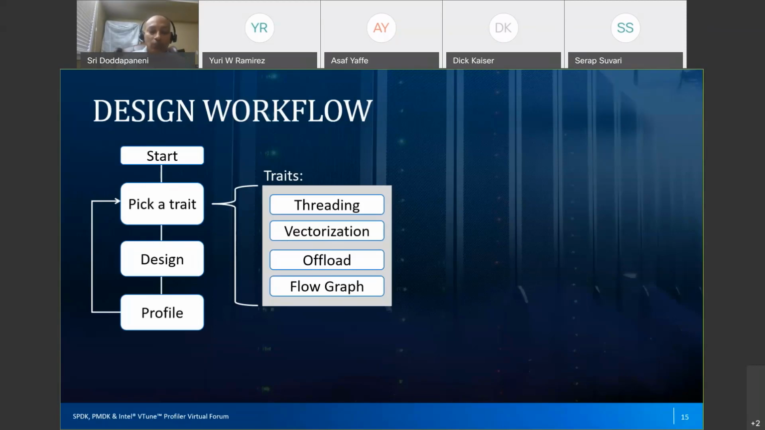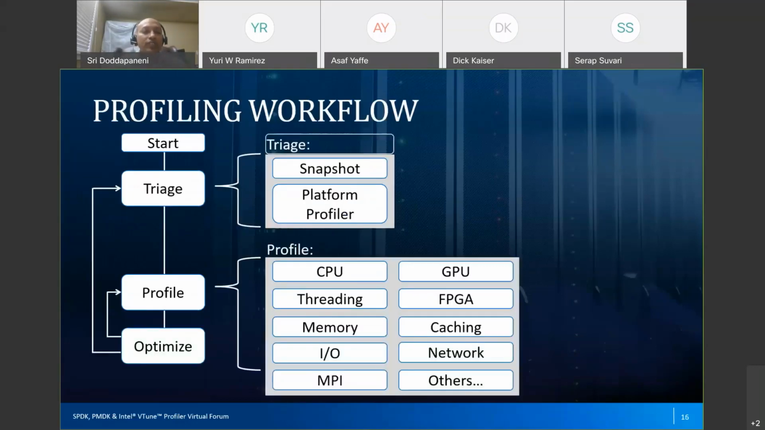So you can do a lot of that modeling and then iterate it. And then when you're iterating it, at some point, you may want to say, hey, let me do a quick profile using my profiling tool, like, for example, Vtune, and then see if things are okay. And then you can come back and do some more design work. So then you have a profiling workflow.